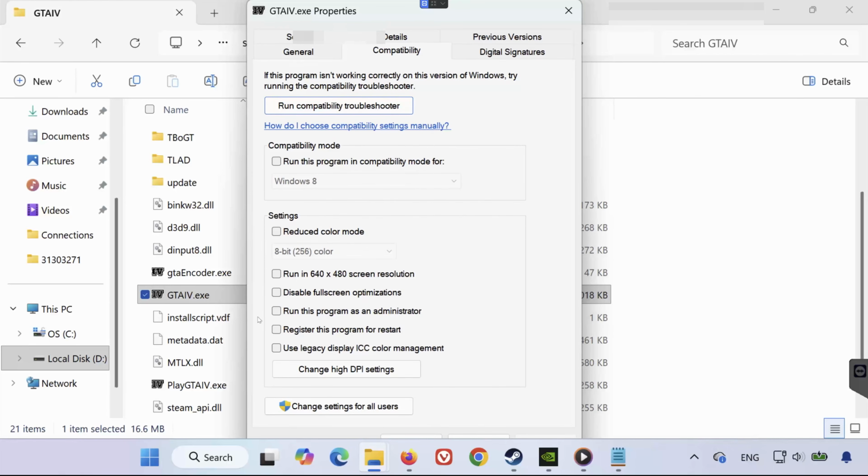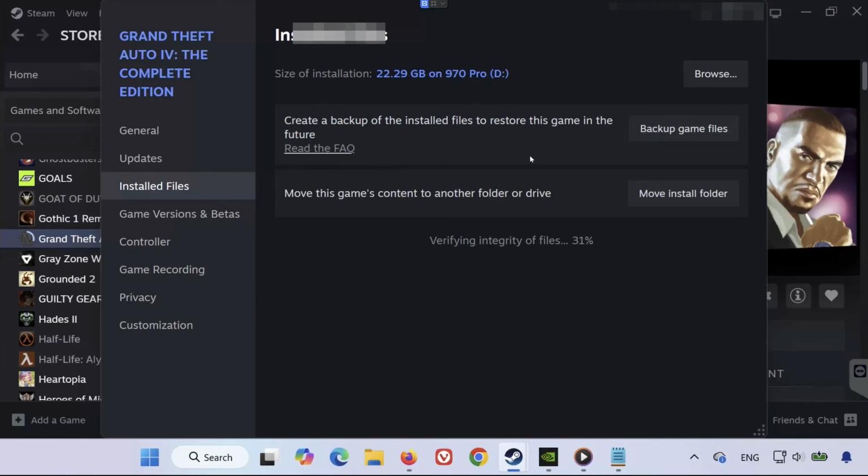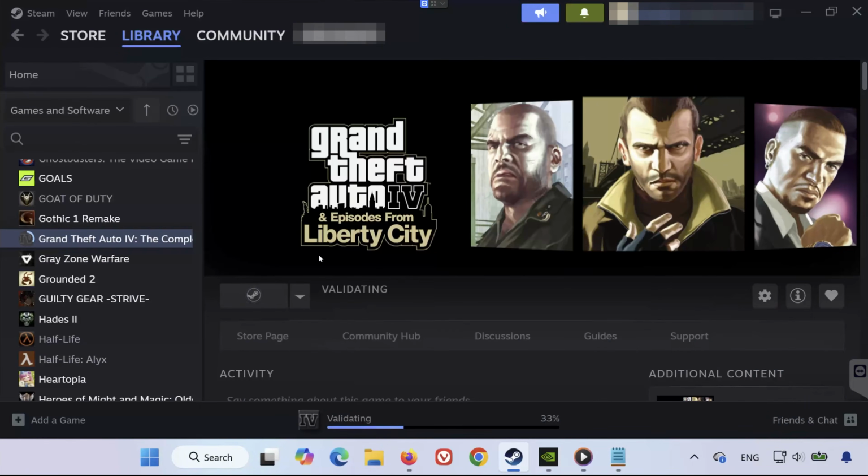Here, check the box that says Run this program as administrator, and also check Disable full-screen optimizations. Once both boxes are checked, click Apply and then OK. Now try launching GTA 4 and see if the problem is fixed.